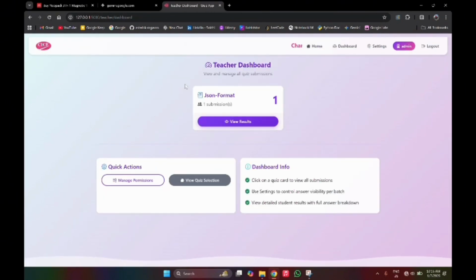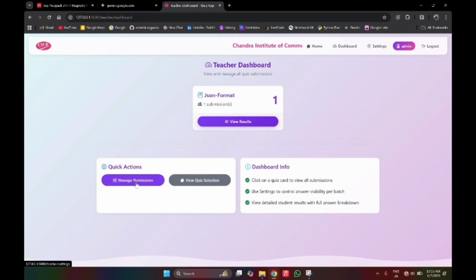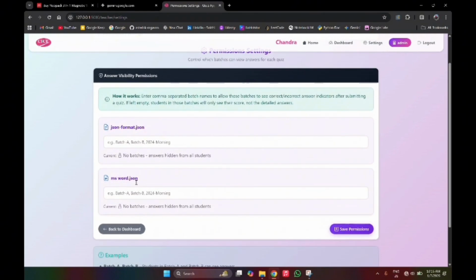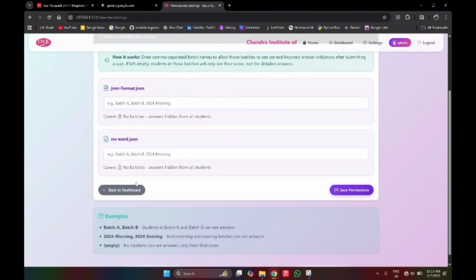Okay, so if we go back to the dashboard, you can see manage permissions. So what is manage permissions? This will be able to assign some extra functionality for the quiz. For example, instead of taking the test without seeing the answers, students will be able to take this quiz for practice sessions. During their practice sessions, they should be able to see the answers if they forgot or if they want to recap it. That's the reason we have added this batch management.